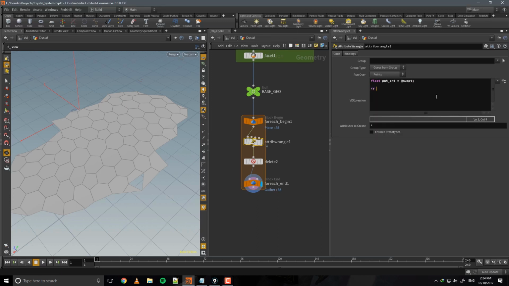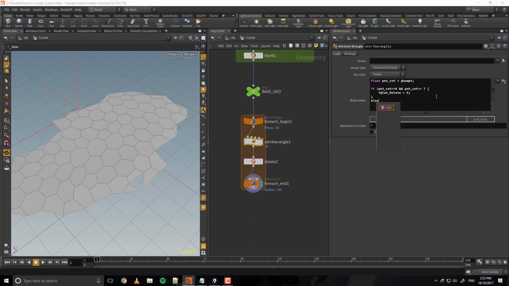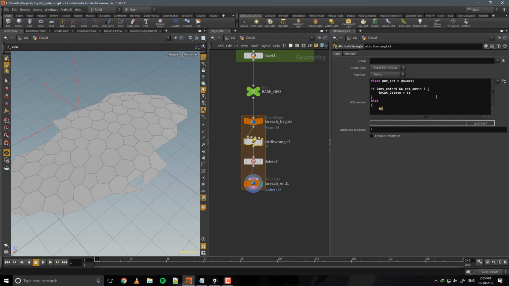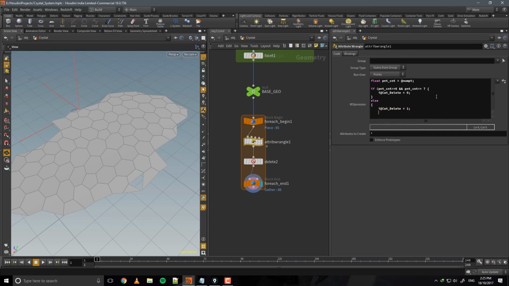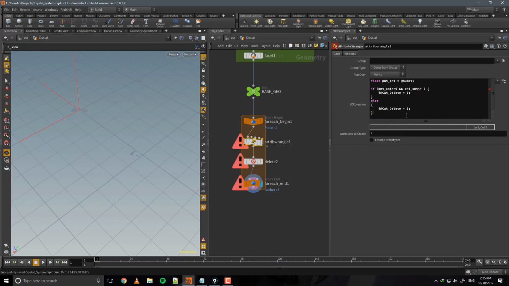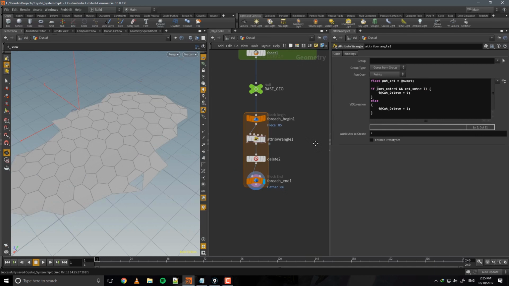So I'm then going to say if point count is greater than or equal to 6. Wait, that's not 6, that's 5. As well as point count is less than or equal to 7, then I at cat or category delete equals 0, else I at cat delete equals 1. And what we're doing is we're basically making a different type of. So what's happened here? There we go. Forgot to put in a bracket.